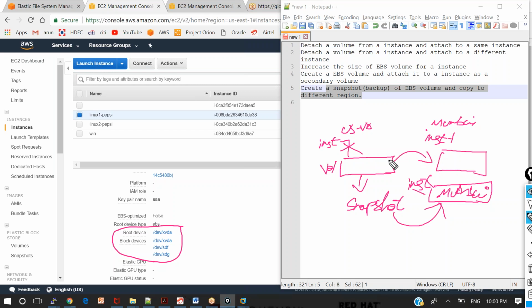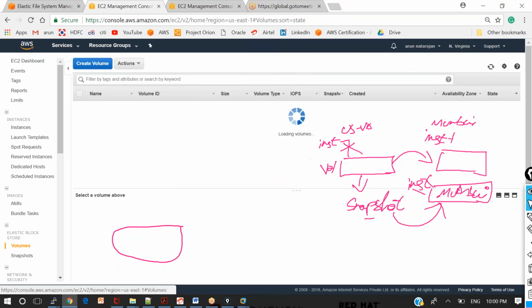We cannot perform it directly in the volume format from region to region. So create a snapshot, and then move it to the region where it is required. That is what we are going to perform here. So go to the volumes.